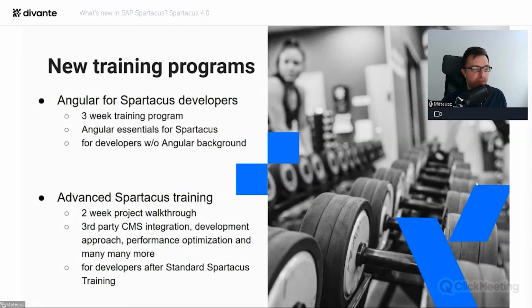And this training is solely for developers that are after the standard Spartacus training. So I know that these are people who know what Spartacus is and the basics of Spartacus, and they are ready for implementing some project using Spartacus. So that's all about my trainings.